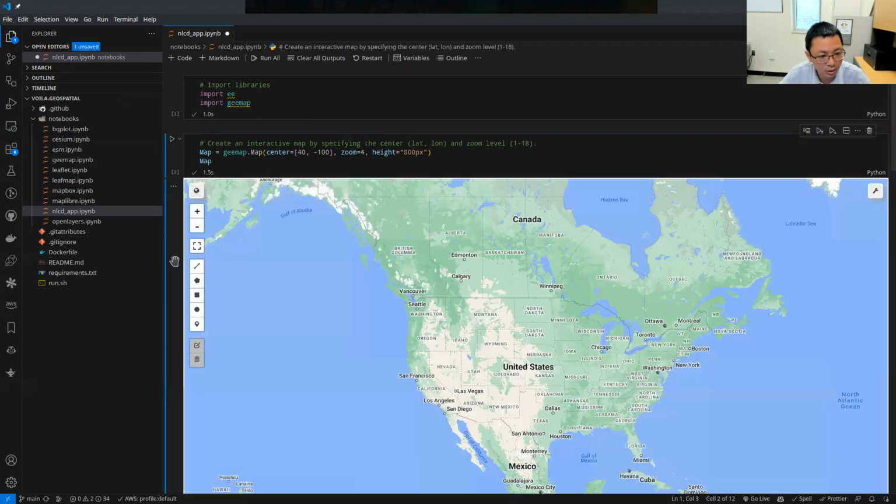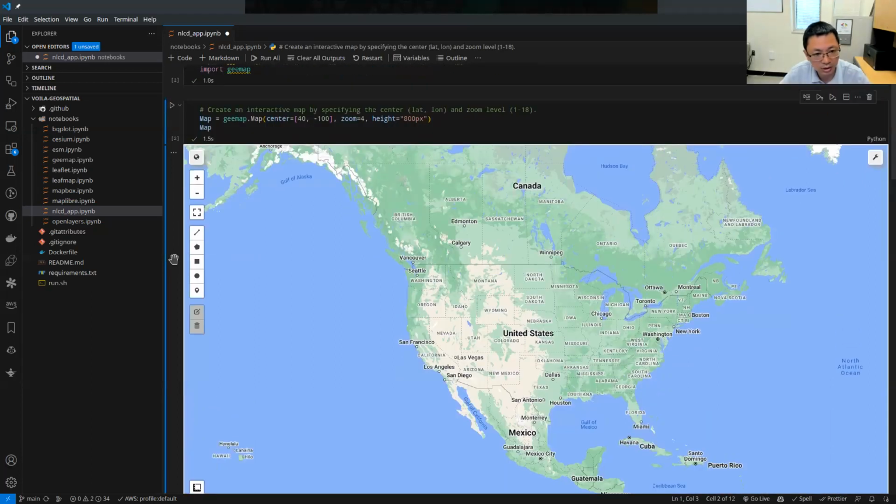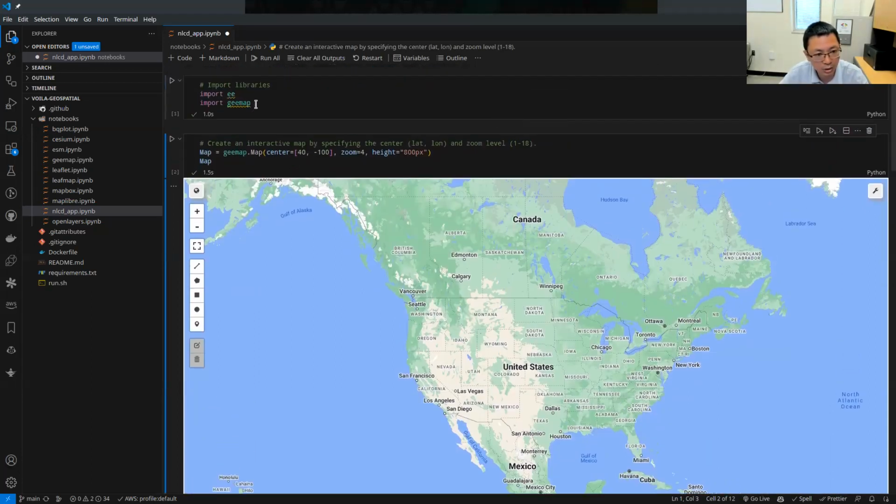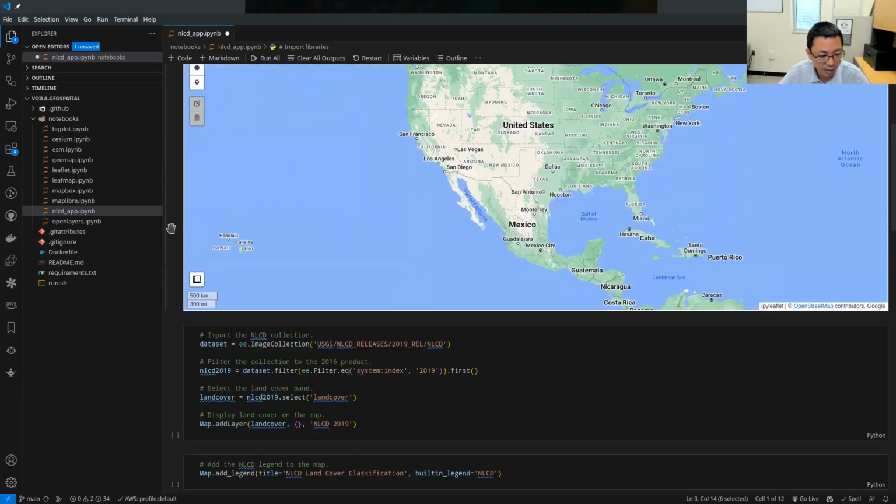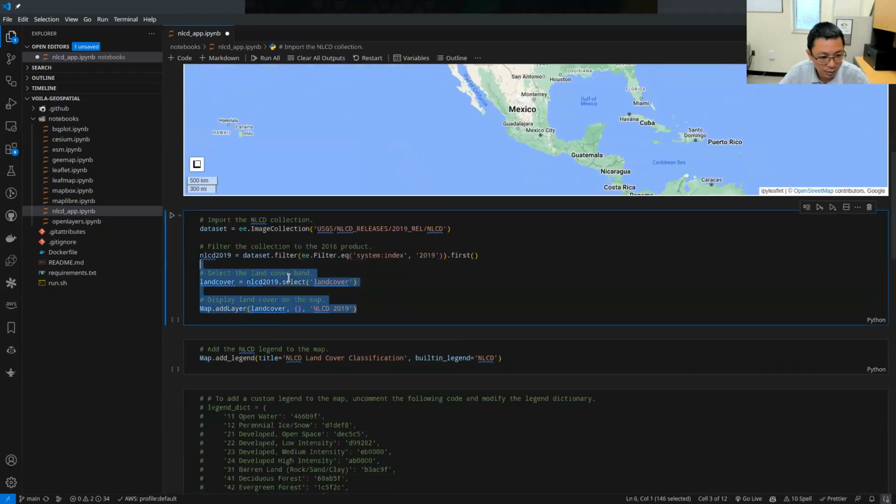So hopefully you will be able to see the map, right, like this. So this is the map. Under the hood, it is using the geemap Python package. You can check out the geemap.org website for more information on creating a map. And in this one, we are using the same NLCD dataset.